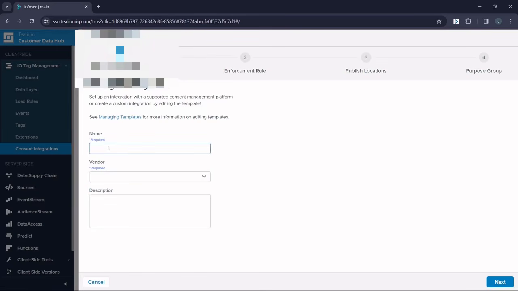You can name the tag, name the integration, and also write a description. Then you will have to select an enforcement rule. This rule will decide when this integration should be enforced or fired on a required page. Then you need to select the published location. This means where this integration is published, it could be a production environment or a dev environment.